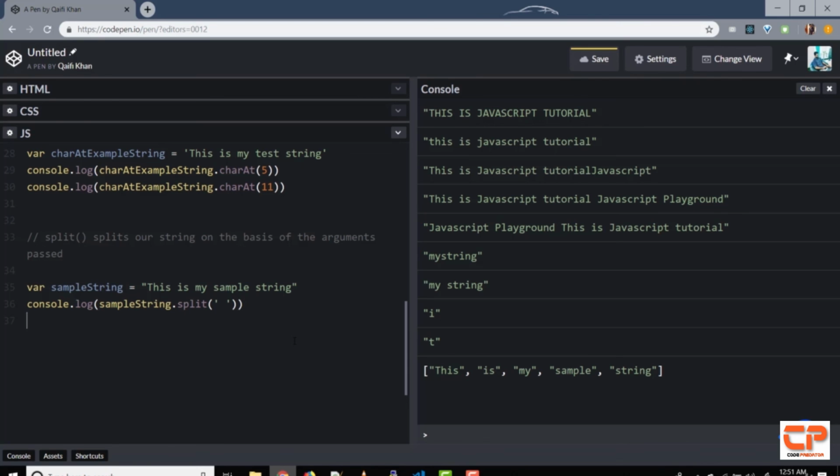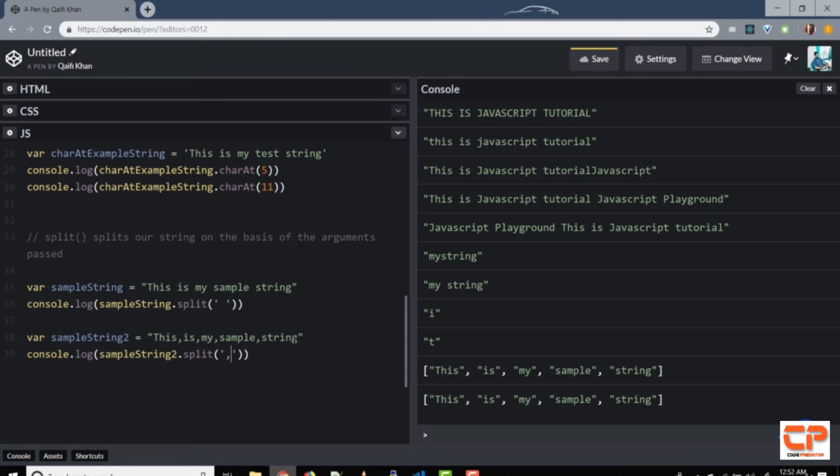Alright, let's try another example. var sampleString2. What if a string contains a lot of commas and I want to split it into smaller substrings and separate these commas? split comma. What it's doing is, wherever it finds a comma, it splits my string.